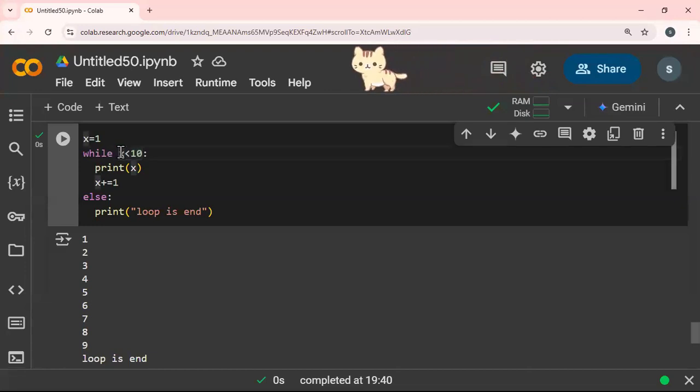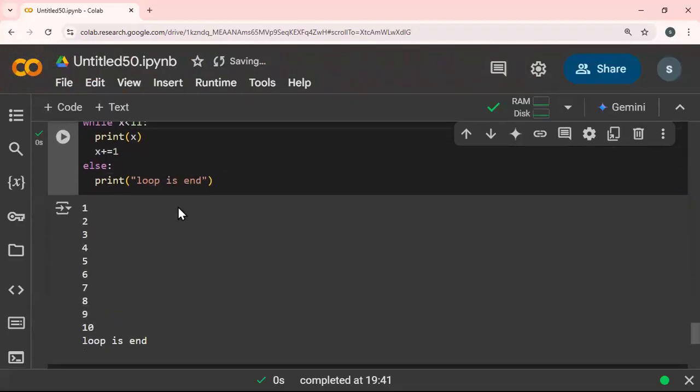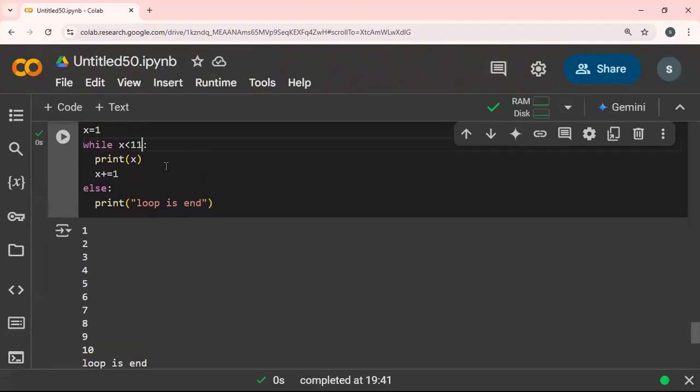So x is 10, and 10 is not less than 10, which means the condition is false. The condition is false in this place, right? So automatically the loop is stopped. The else statement will be executed. Loop is end. If I give 11, then 10 is also executed. Why? Because based on my statement, 10 is less than 11. But 11 is not executed. The loop is stopped. When the condition is false, our loop is stopped. That is the while loop concept.